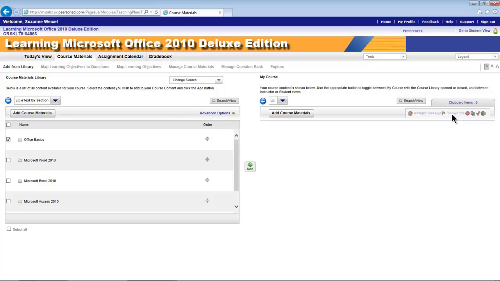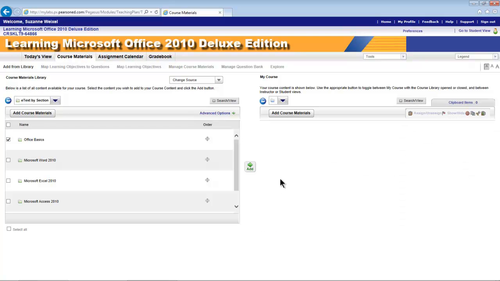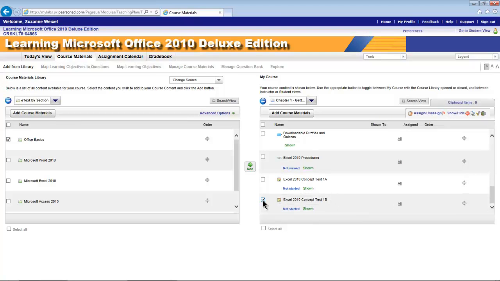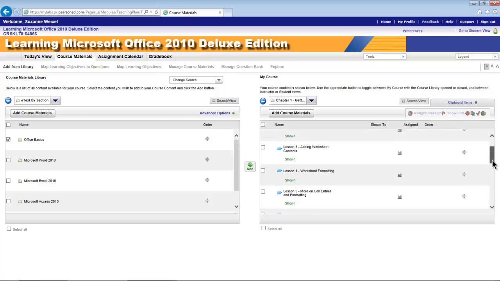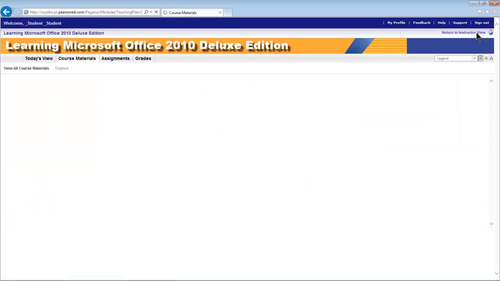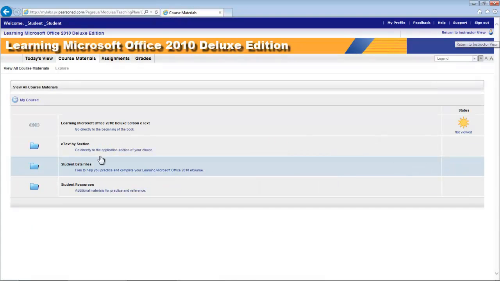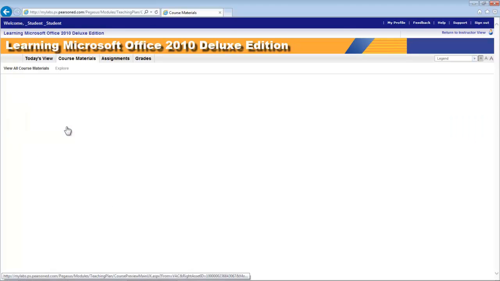So if you only want your students to focus on the Excel section of the eText, you simply hide the other sections. On quiz day, you might show Concept Test A and hide Concept Test B, saving it for a different section, or to use as a makeup test. To see the course as the student will see it, you can easily change from instructor view to student view. There's no need to log out and log back in using a different account.